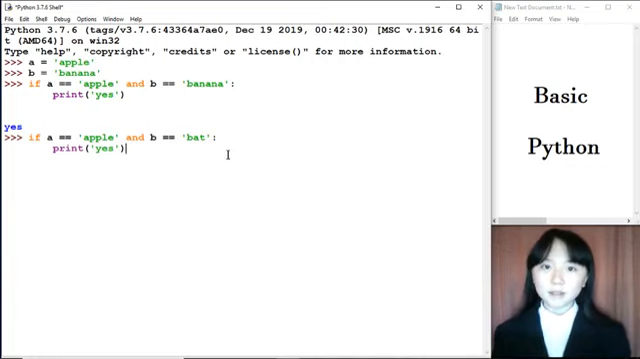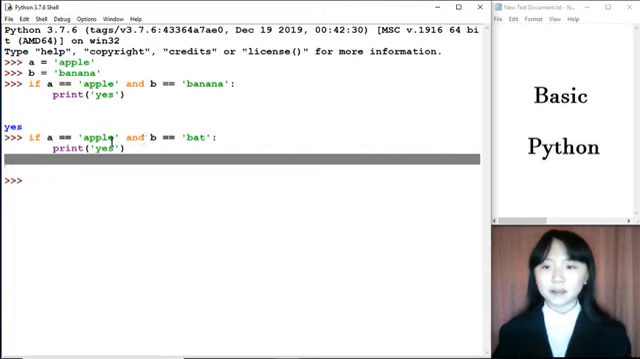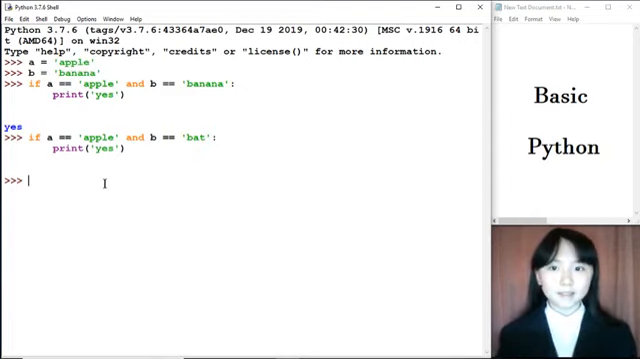Can you guys guess what the result of this will be? Nothing happens because even though A equals apple, B doesn't equal bat. Try making your own if statement with two conditions. You can say your first name and your last name instead of A and B.